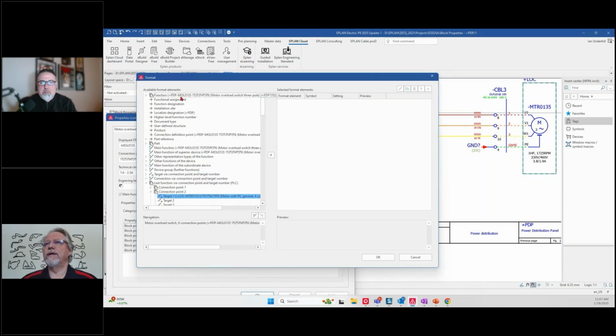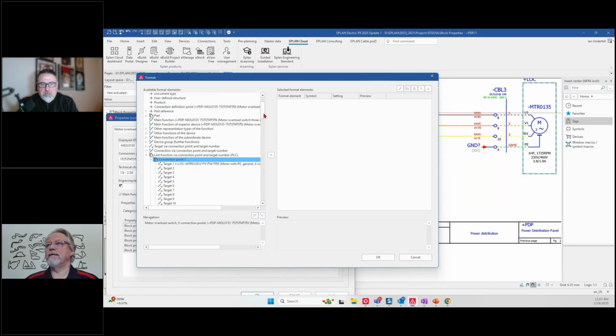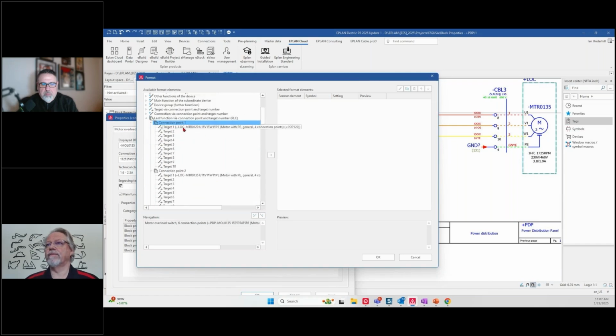And see, at the moment, we can tell where we are by the function. So we're in this motor overload number 0135. From the motor overload, I want to travel to this motor. So I go to this last connection via connection point. And you need to pay attention when you're doing this.